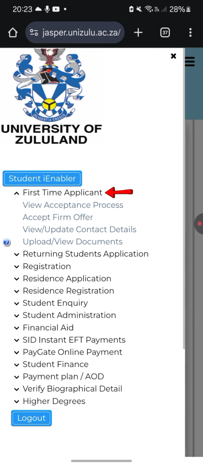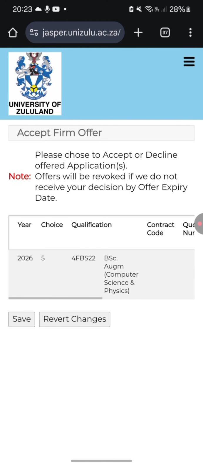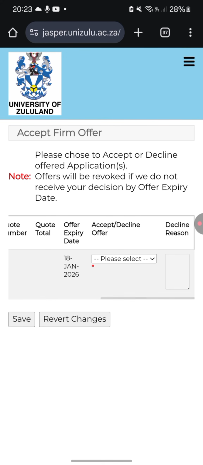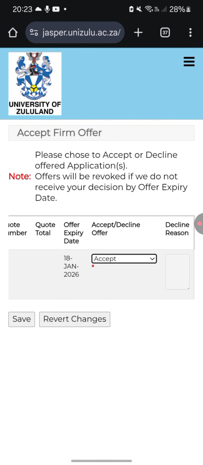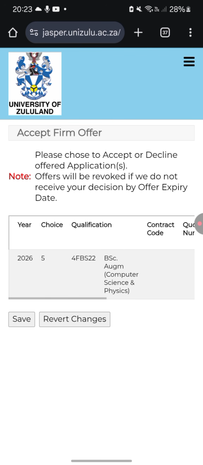Click on First Time Applicant. Then click on Accept Firm Offer. Scroll to the right, click Please Select and click Accept. Now click on Save to save your changes.